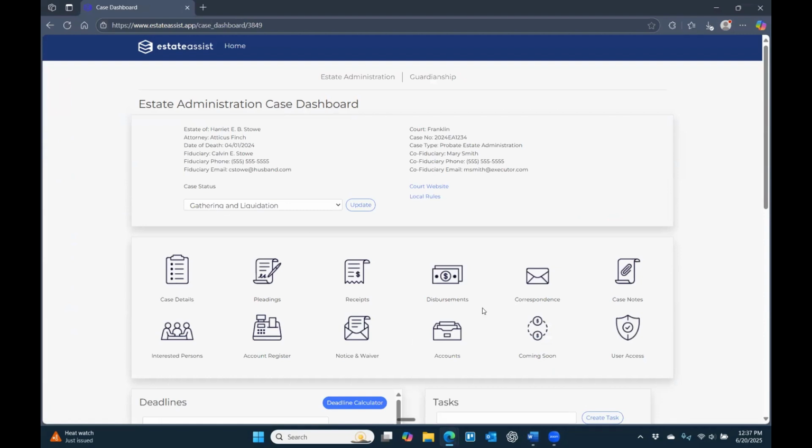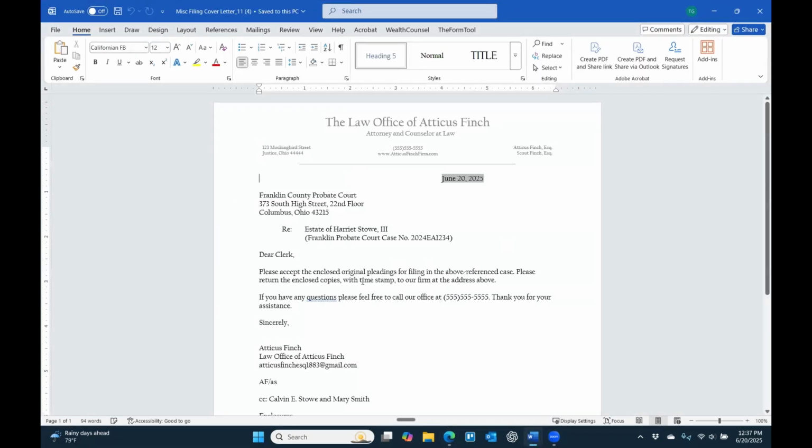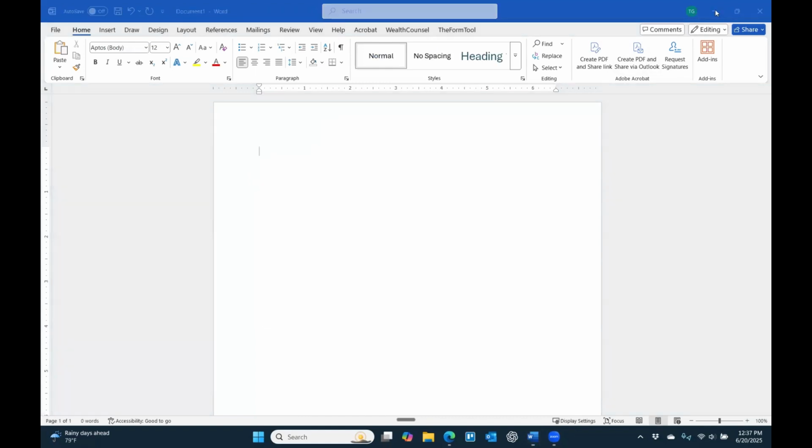Back to the note of correspondence, we do have a general correspondence screen where you can just put general miscellaneous correspondence related to your estate. So for example, we have a miscellaneous cover letter for the court that you can just easily print up to file things with the court and so on.